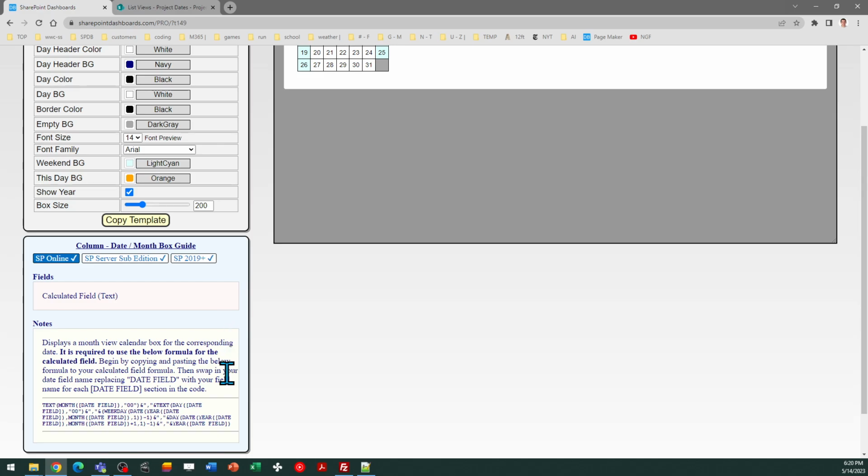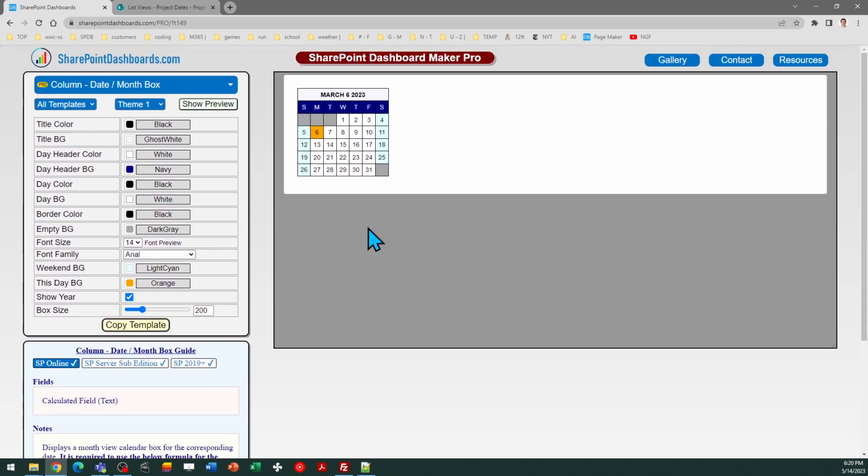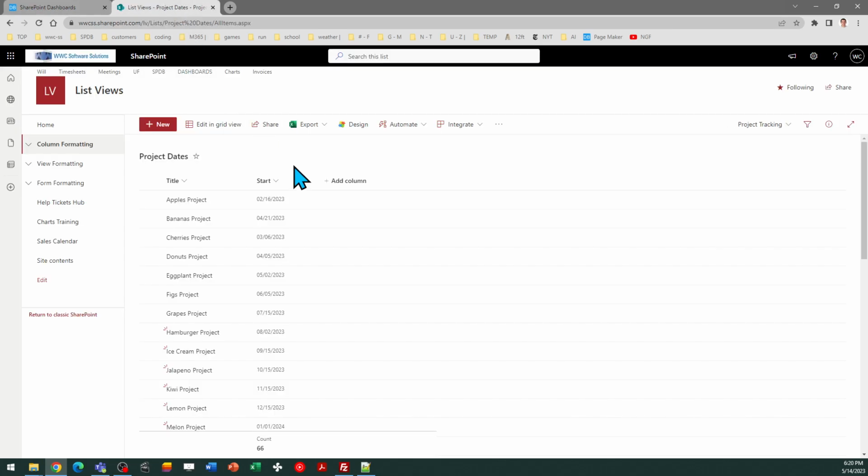So to begin, you should copy and paste the code provided in the notes section in the lower left corner. So simply copy that to your clipboard, and then you can go to SharePoint, and we need to begin by creating the calculated field for that. Do make note of your date column, which you are going to use as the reference to show this month calendar box. So I have a date field in my case which is called Start.